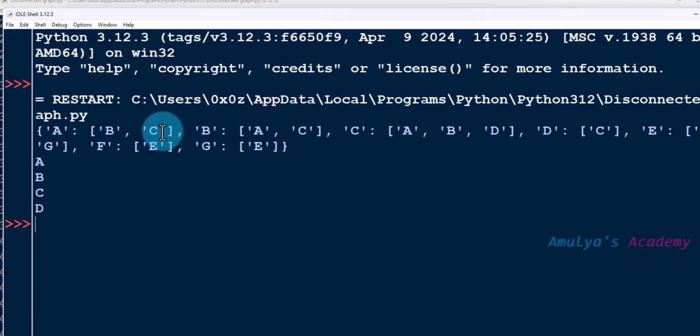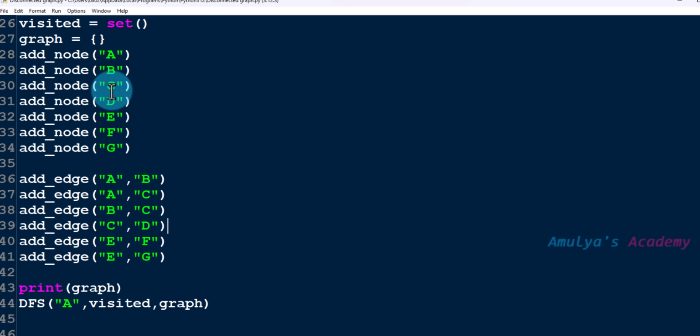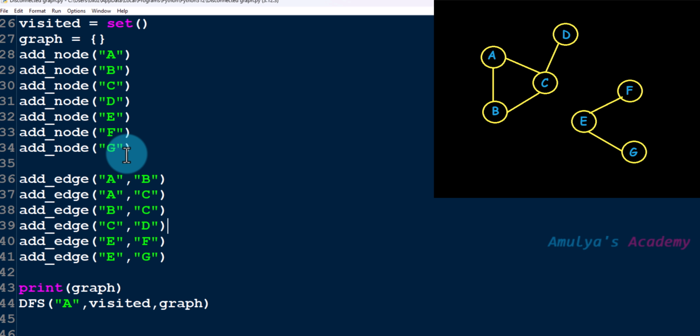And here you can see only 4 nodes. Actually, our graph contains 1, 2, 3, 4, 5, 6, 7 nodes. But when we call DFS function, it will only visit 4 nodes. That is because it is a disconnected graph, right? There is no path between these two components, right? So that's why we can't visit these nodes.